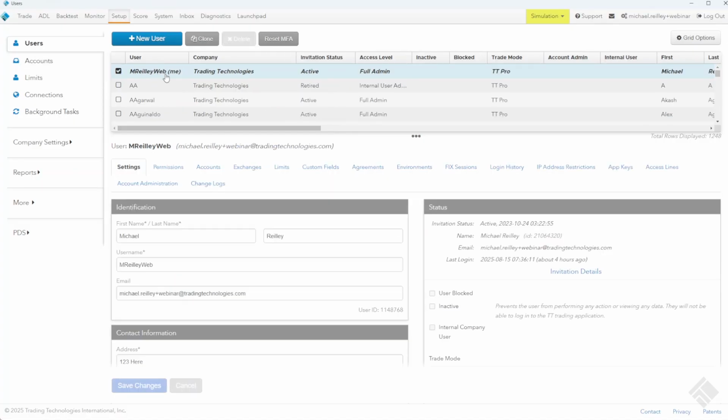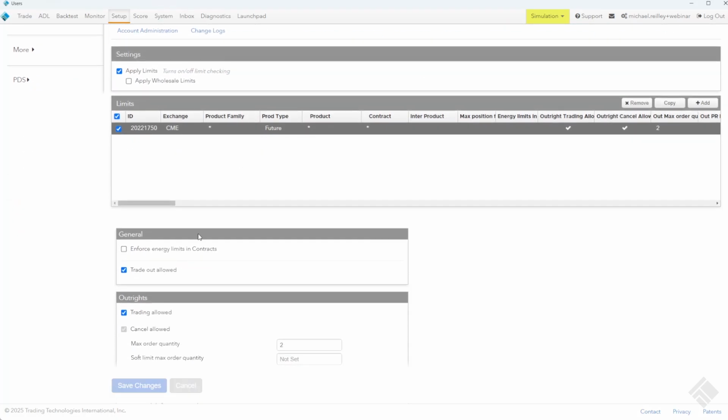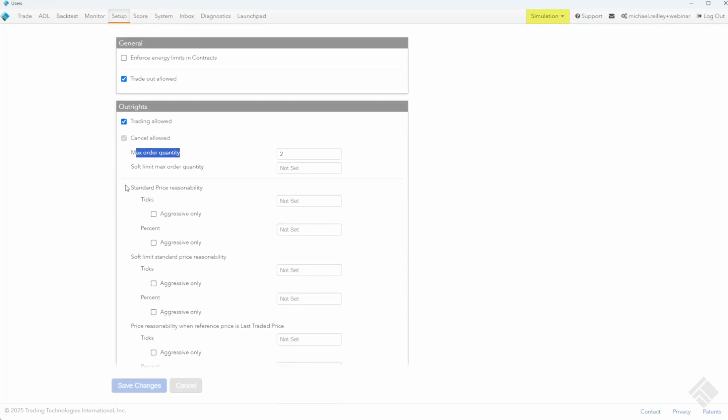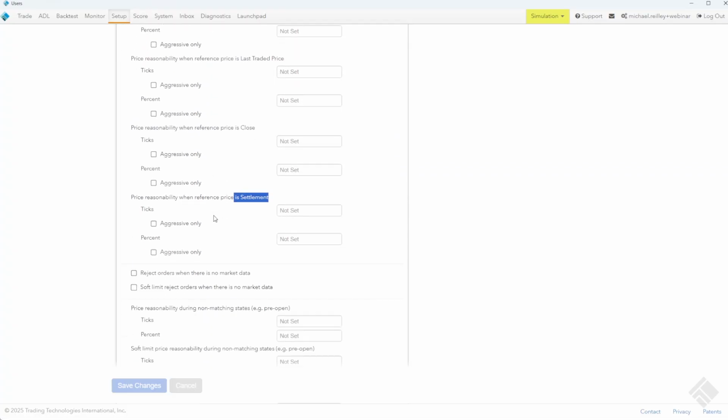So if we need to specify a particular user, a particular individual, we can use the user side to set these particular limits. Now, we are adding that line. I've gone down here, we've set the max order quantity to 2. I would note the layout here is exactly the same as the outrights in the account section for those limits. So we can see standard price reasonability, soft limit standard price reasonability, last traded price, close, settlement.